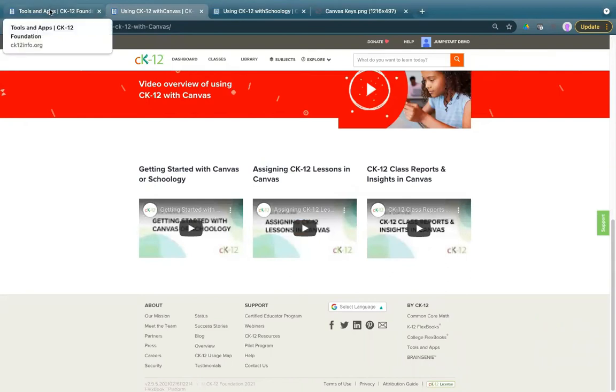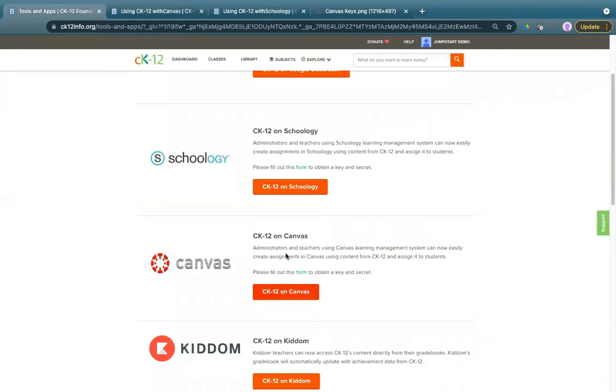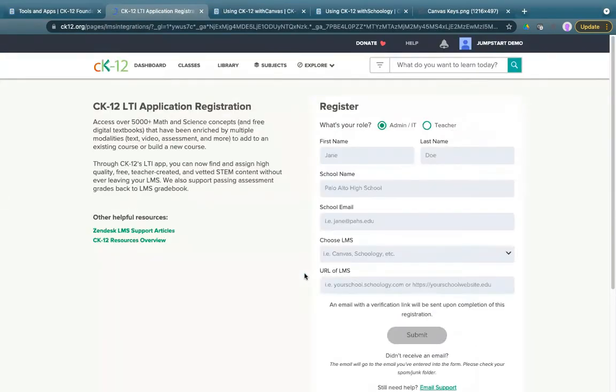If CK12 has not been set up within your app, then start by clicking on the Please Fill Out This Form link to obtain a key or secret. When you click on that link, it will take you to our page to register your platform.